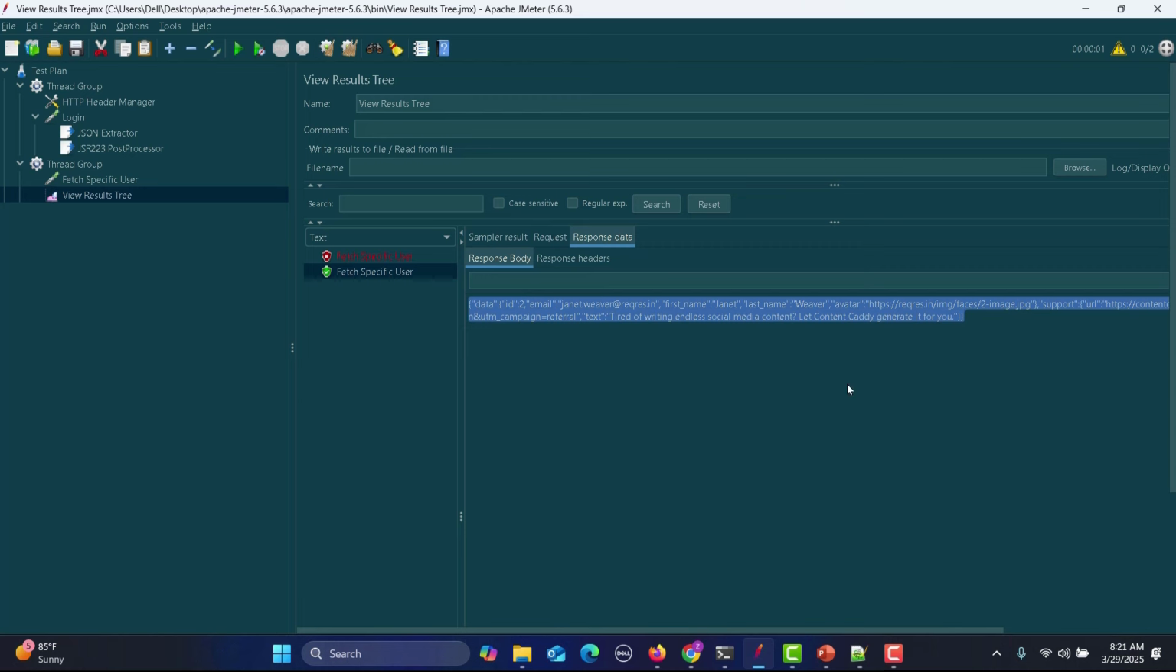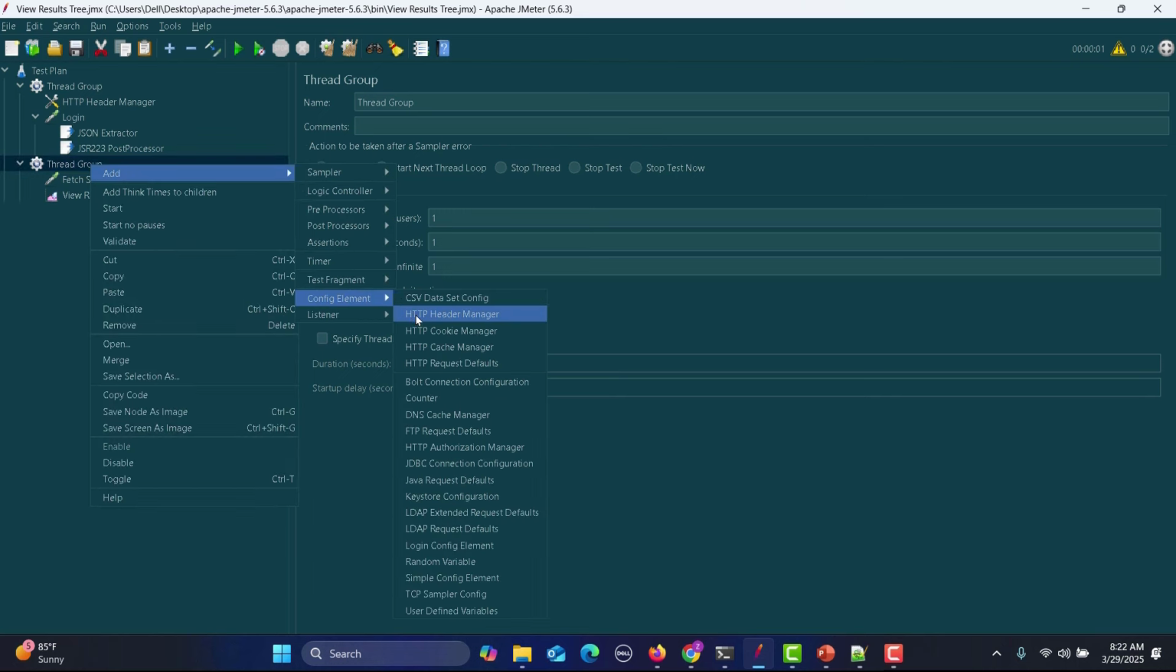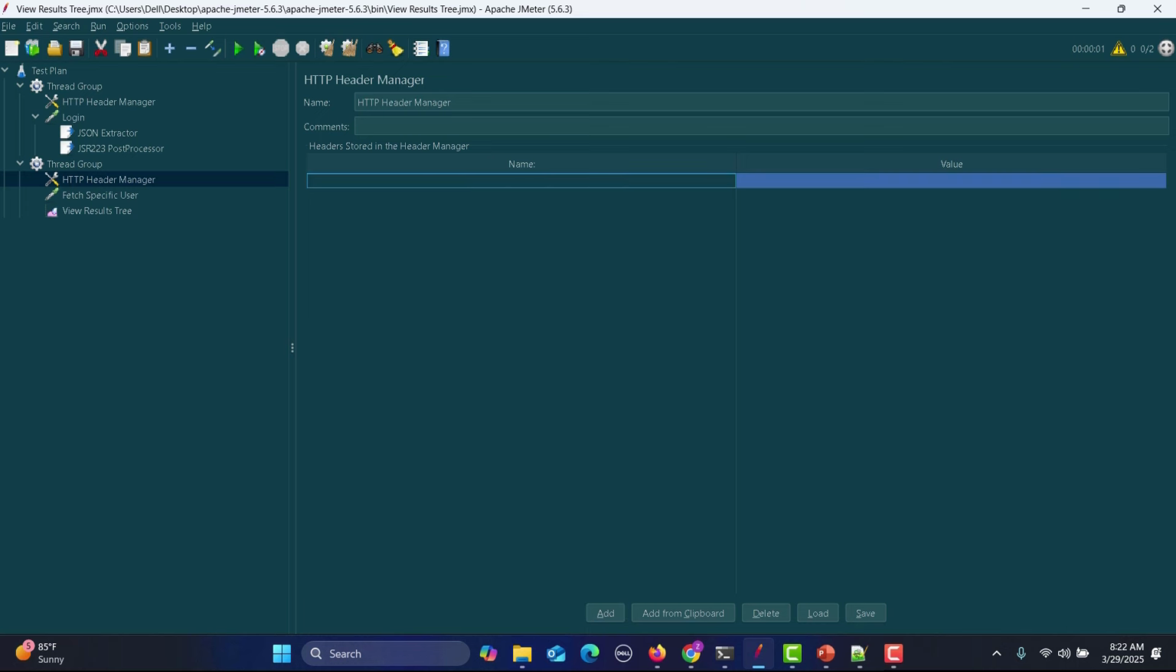Now, here this API is working, but in real-time scenarios, in order to execute this second API, we need to pass a token. Usually the token is passed in the headers. So let's demonstrate this. I will go here and add a config element, HTTP header, for this request. And here I will say token or authorization, whatever name you want or whatever is actually used in the API.